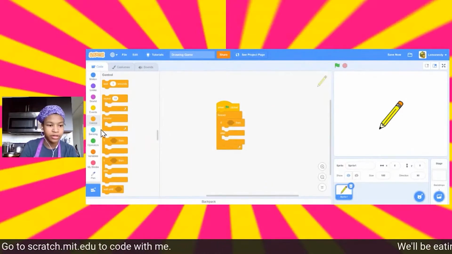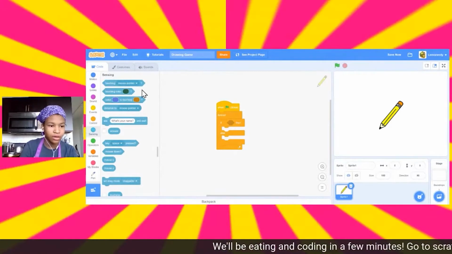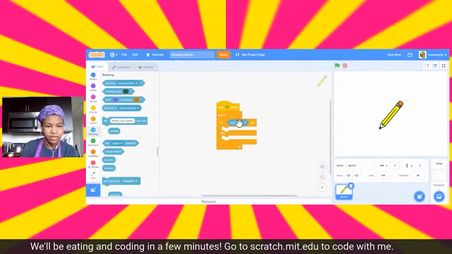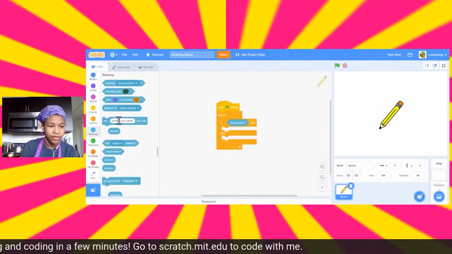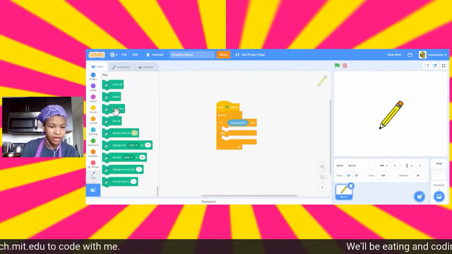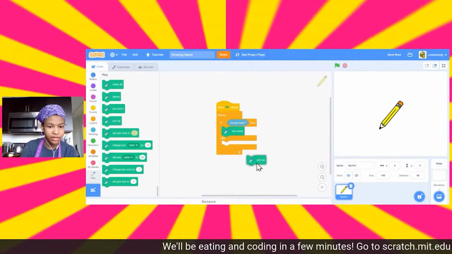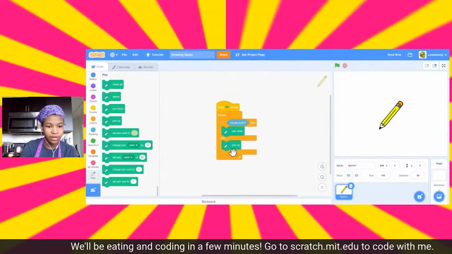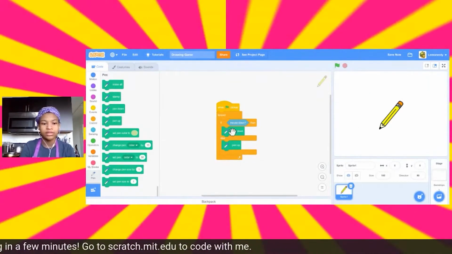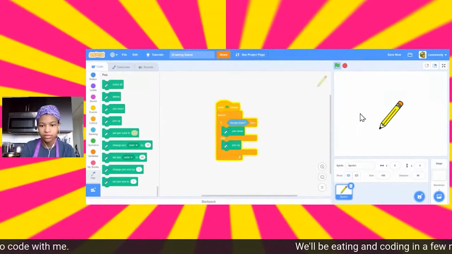Then it'll start drawing. So then we have an if-else statement, and we're going to put if the mouse is down, so basically it just means if you're clicking or not. Then we'll go to the pen and then put pen down. So if the mouse is down, the pen is down, and if it's not, then put the pen up. So we can test this, see how that works.